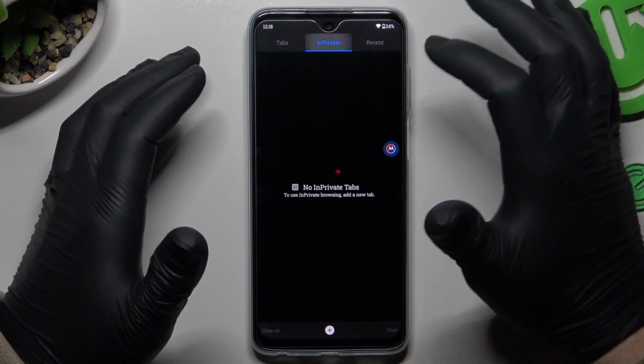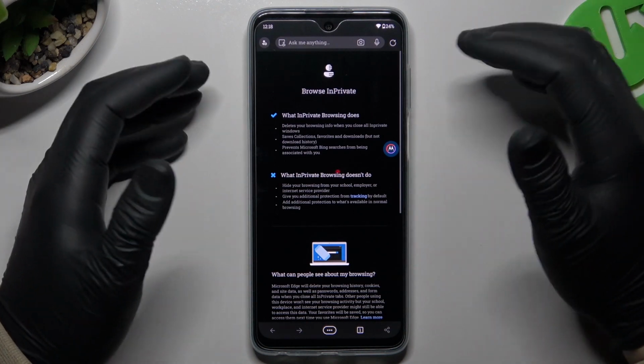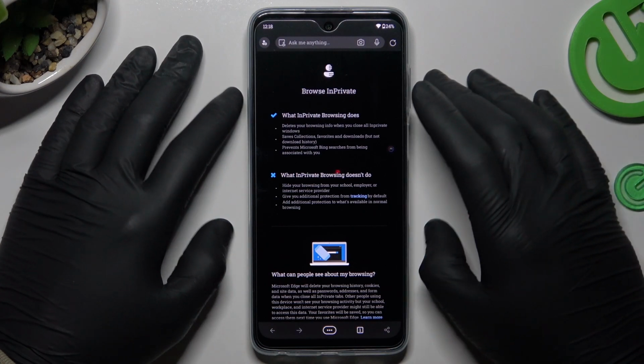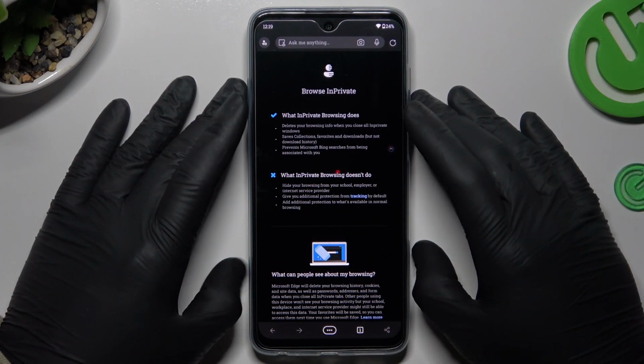Taskbar icon, InPrivate, add a tab. And now your history, cache files, completed forms, or just words typed from the keyboard will not be saved.